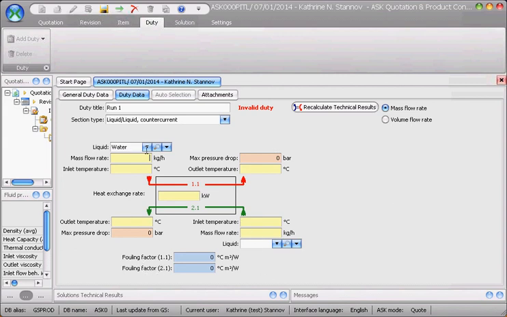So when I use the tab key, I move from liquid to the mass flow rate, which I will specify here. I leave the field by the tab key, inlet temperature, outlet temperature. Remember that you need to have 2 unknown, uncalculated values, and they must not be on the same side. I will leave the outlet temperature on the second side and the heat exchange rate as unknown values. So these are the green calculated values and the white ones are entered values.